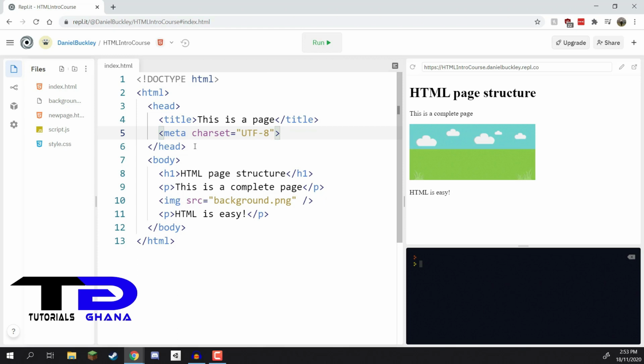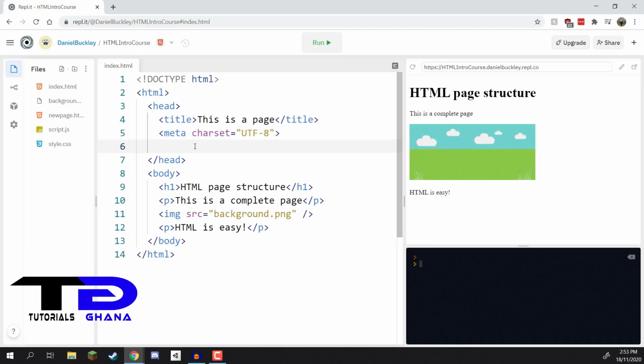Now, another meta tag we can do is the website's description. When you Google something on Google, you'll see that each website has a sort of description or a little bit of text that explains what it is about or what you're going to find on the website. Well, we can do the same here.